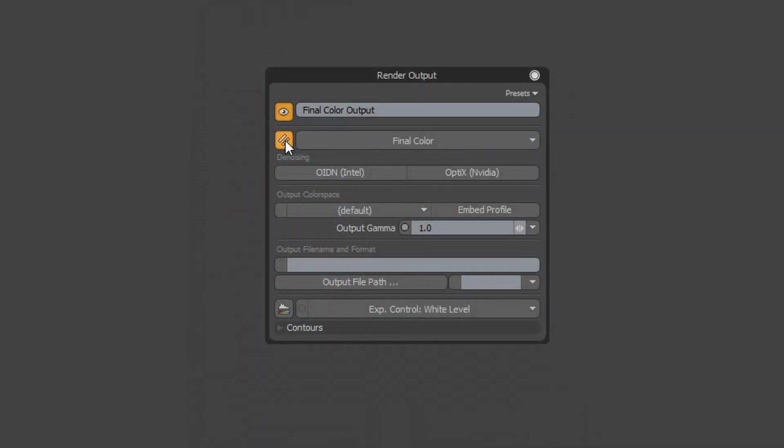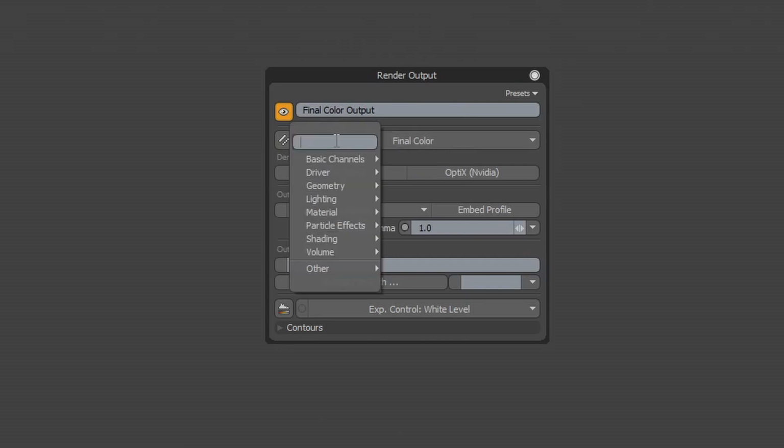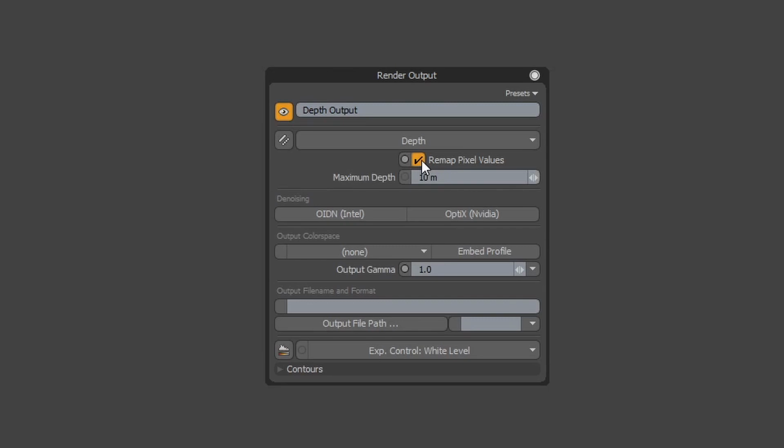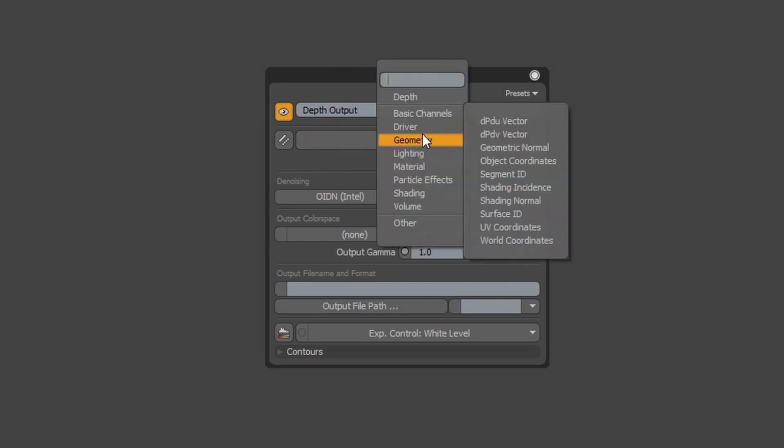Some controls like anti-aliasing got iconized, which allowed to save some space without losing functionality. You can also quickly change the render output type directly in the properties of the render output.